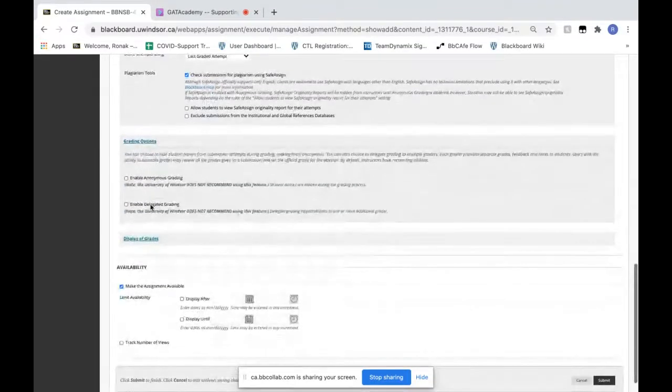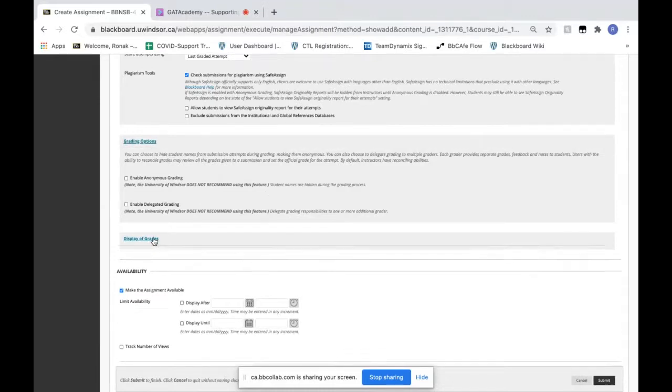demonstration. Grading options. This is where you can enable anonymous grading and enable delegate grading. You can see in big bold letters, it says does not recommend using this feature. So I would completely just disregard this section. Like I said, you can always reach out to CTL if the professor wants to do something like this, if they have a big grading team, for example. This is definitely something that we can help you with, but I would not enable these options at all. Just want to show you where those were.